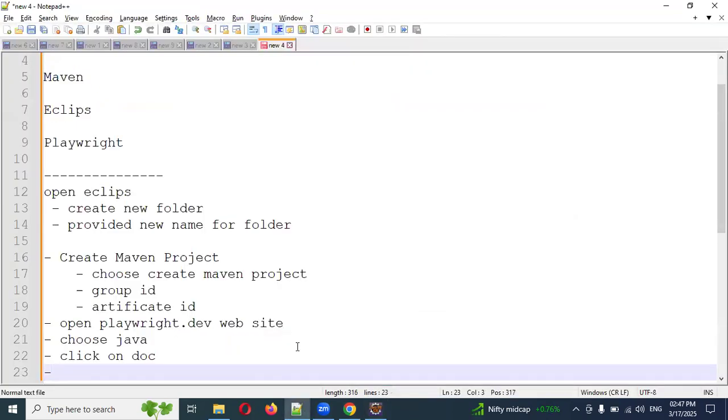First step: copy the pom.xml dependency.